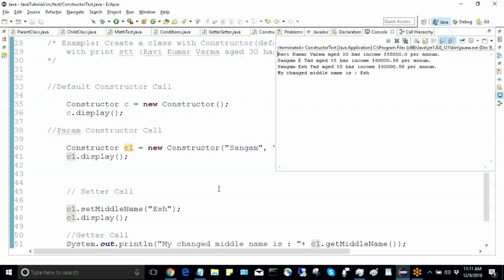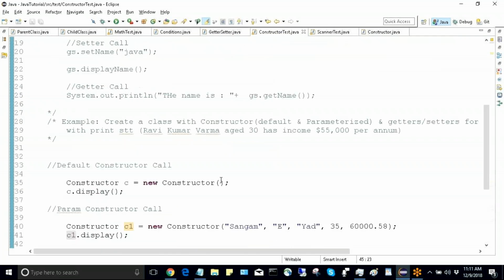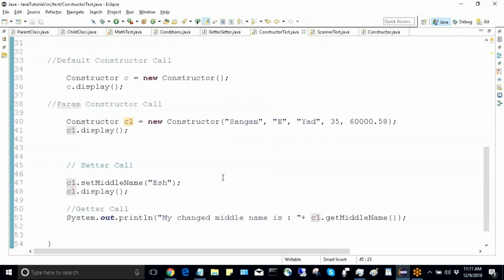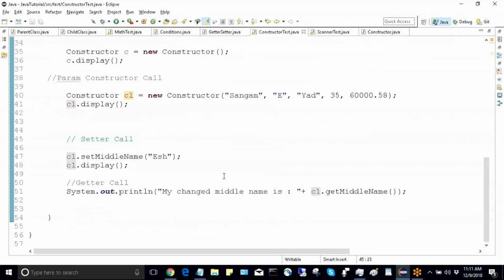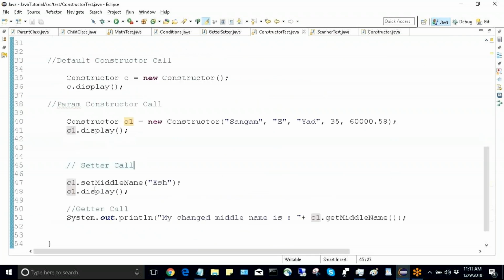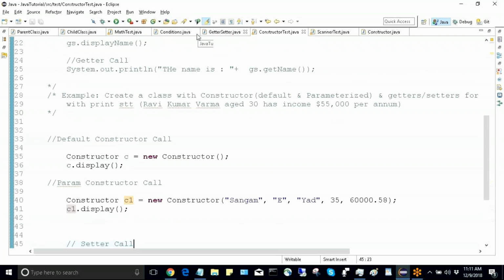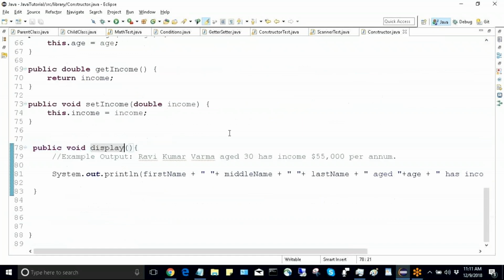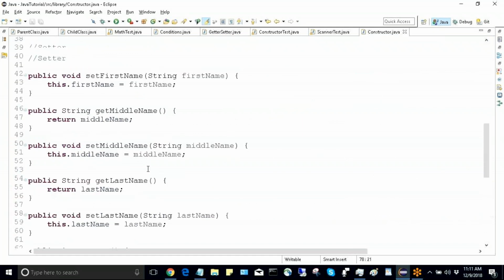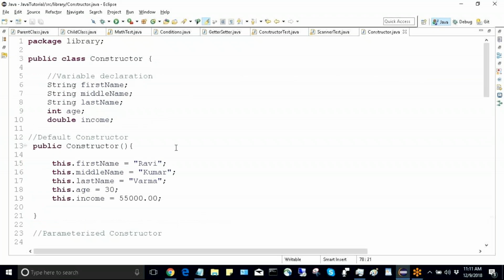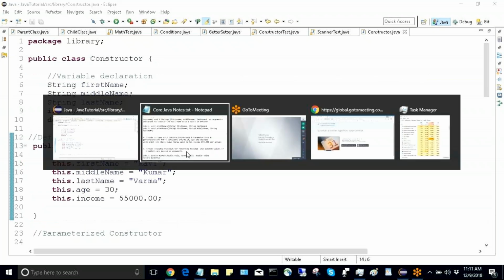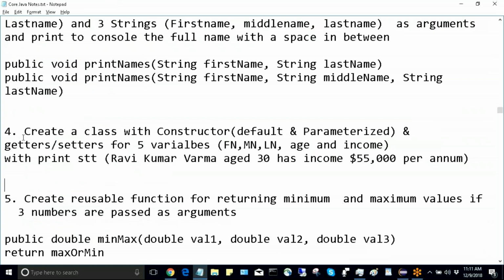So the basic point is for initialization purposes and changing the values in the middle of the program. So I should be able to do that using the getters, setters, and parameterized constructor. And default constructor will be used for initialization purpose, if you do not have the values initialized in the beginning. Okay, so any questions? Today we have learned about constructor, default, param, and setters and getters. So this example is already done, so you can just go through.